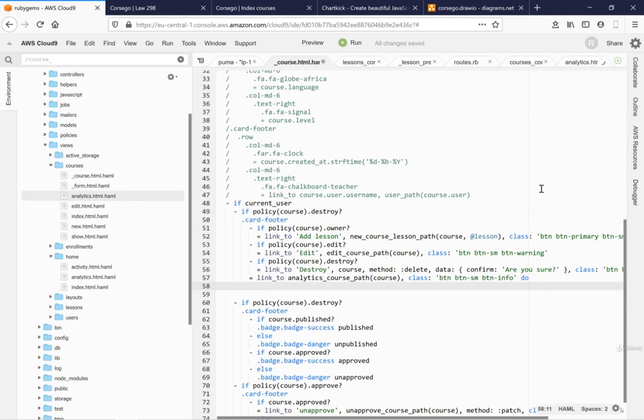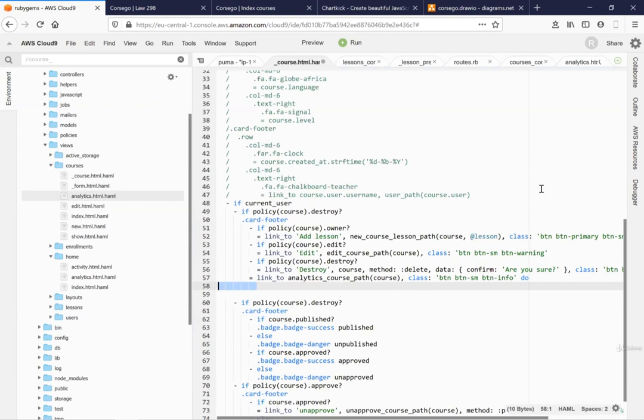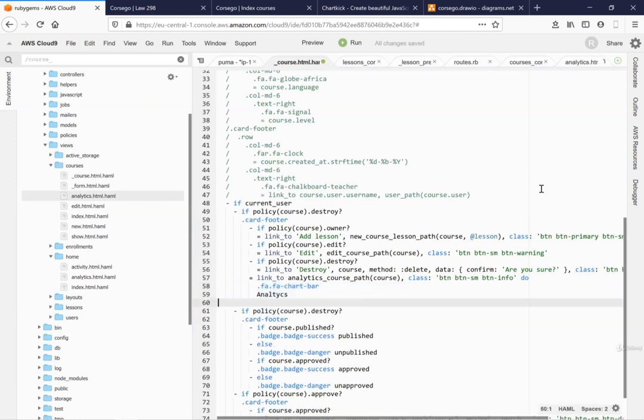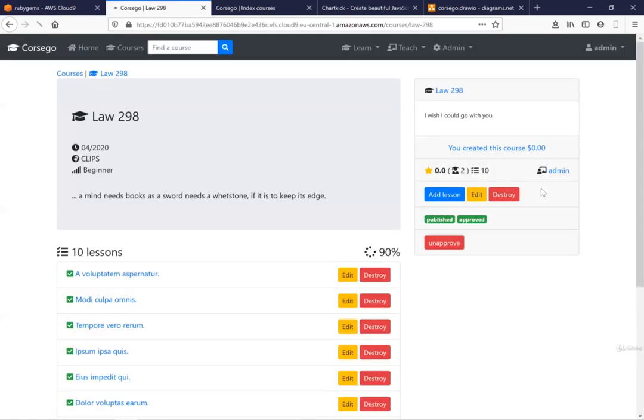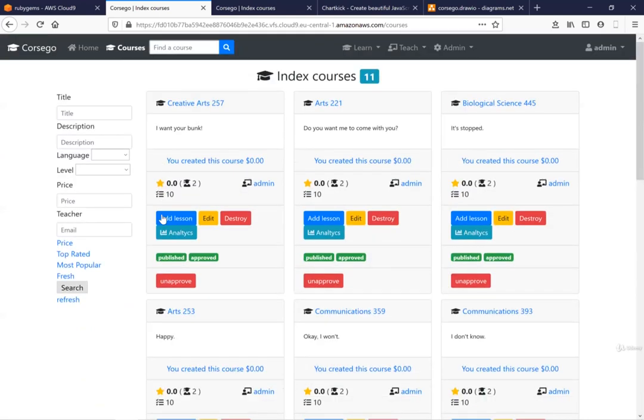Now we're going to have a chart inside to make it look nice. So we're going to add a chart bar and write analytics. Just like this. Now let's see. So now we have an analytics page. Let's see the list of all courses. And for all the courses, we have this analytics page.